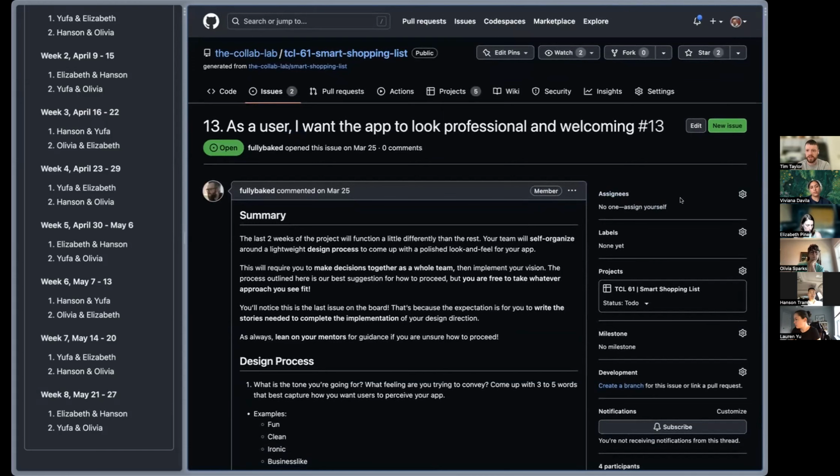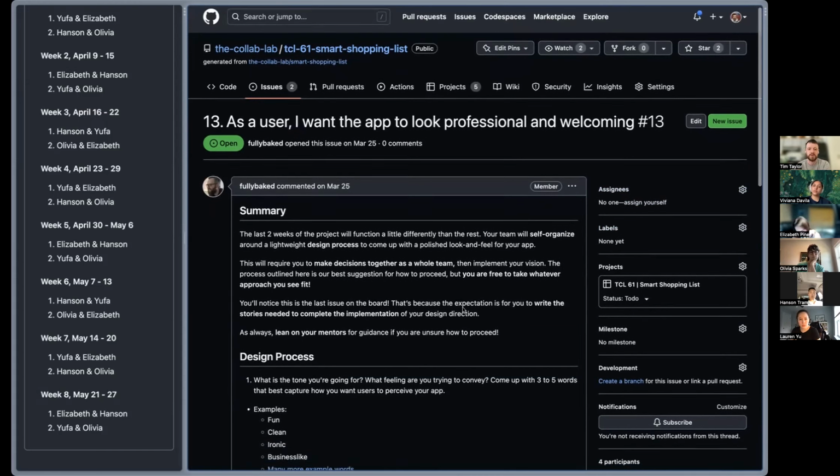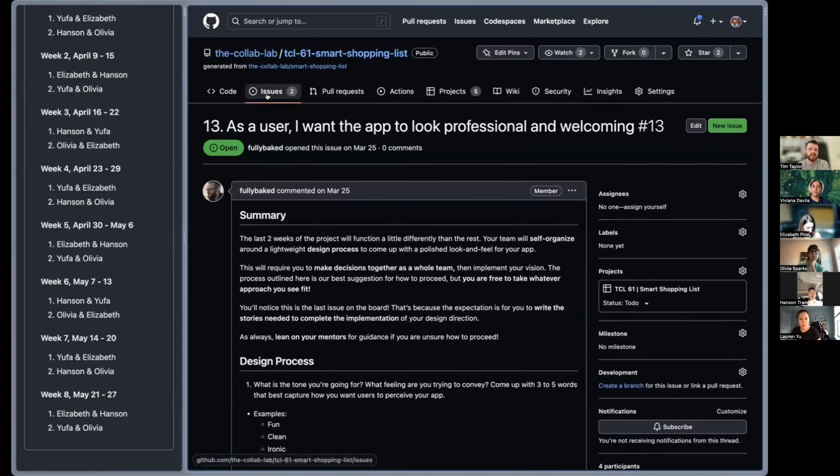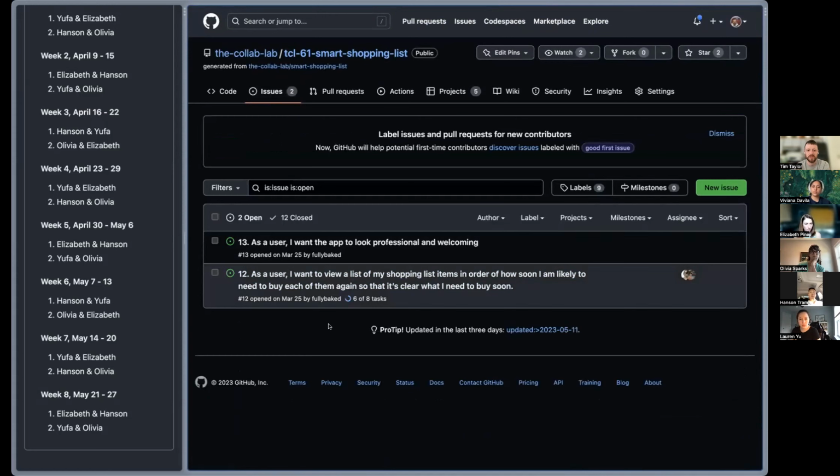But yeah, maybe I won't assign anyone because this is just going to be the last 2 weeks, but you're all on this, and so I think the idea is that you can organize, and then you can create issues if you want for different parts of the process that you're going through.